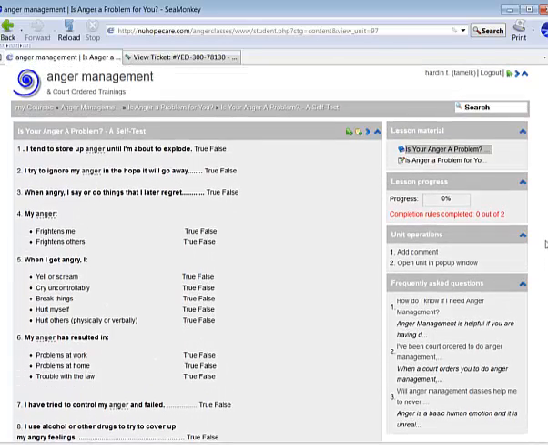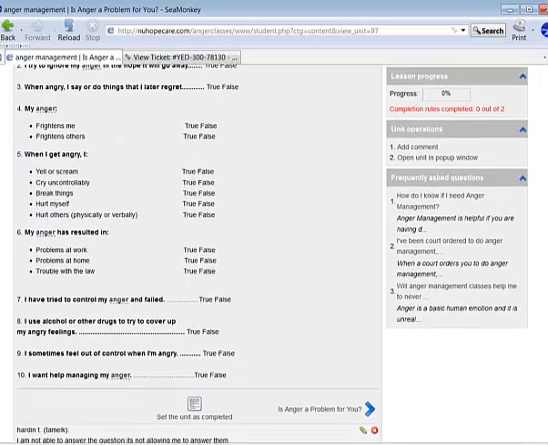At the top to the right, it has lesson materials. Your anger. Is your anger a problem? Is anger a problem for you? That's the test. So if you see here, it says lesson progress. Right now the lesson progress indicates 0, meaning that you have not indicated to the system that you have indeed completed some of the requirements.